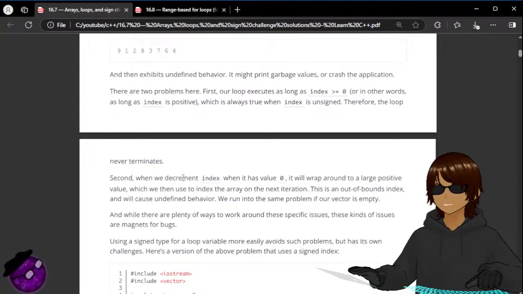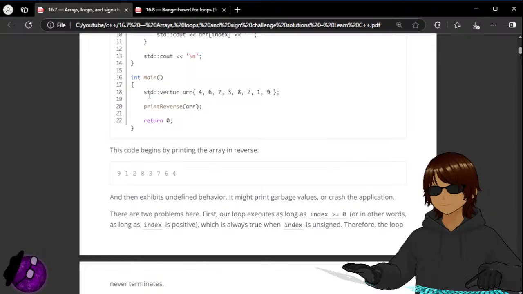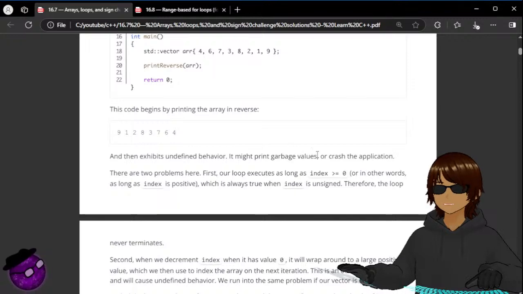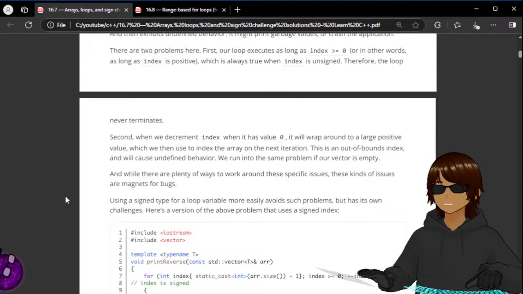Second, when we decrement index when it has value 0, it will wrap around to a large positive value, which we will then use to index the array on the next iteration. This is an out-of-bounds index, which will cause undefined behavior. Does std::vector allow you to index out of the array? I have the chat switched off, so no point in asking, but someone can answer in the comments. And while there are plenty of ways to work around these specific issues, these kinds of issues are magnets for bugs.